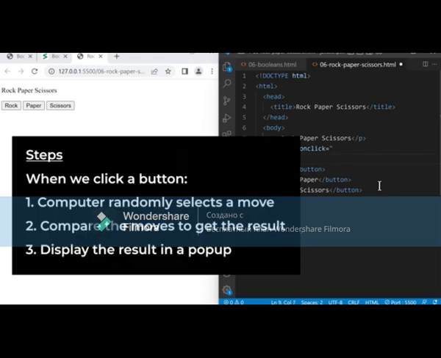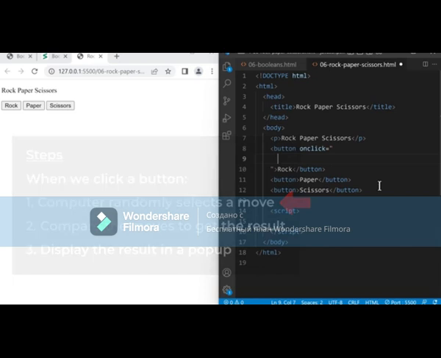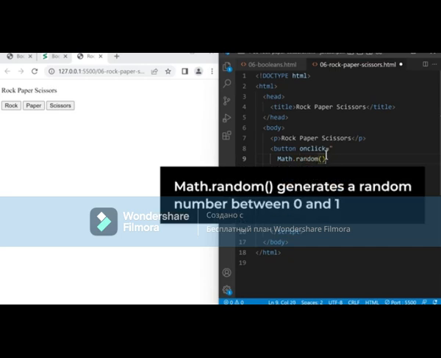So now we have to figure out how to randomly select a move for the computer. To do this, we need to learn a new piece of JavaScript code. So here, we're going to type capital M math.random, open bracket, close bracket. Math.random generates a random number between 0 and 1.